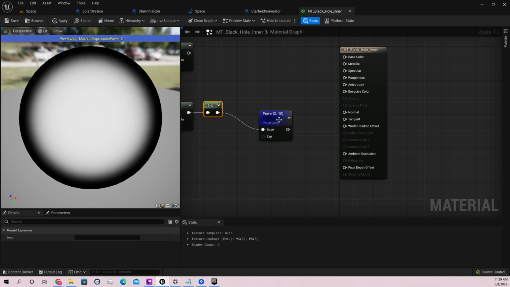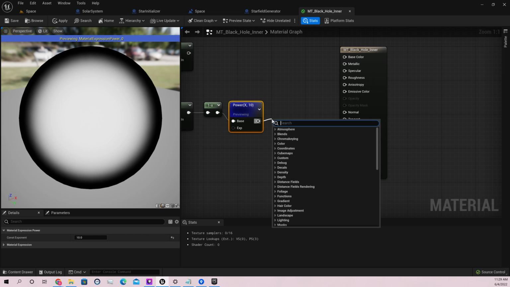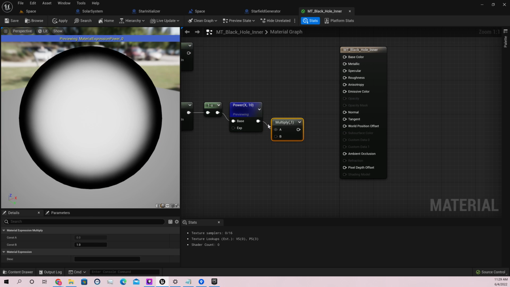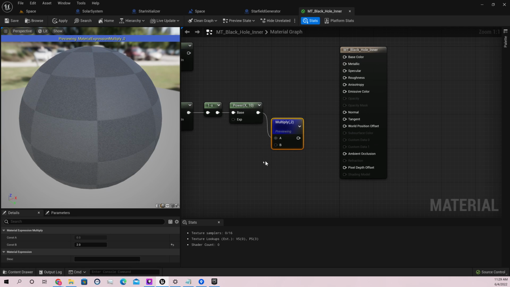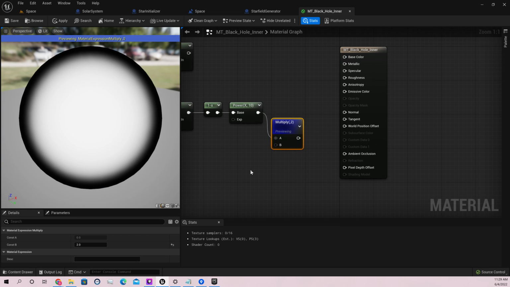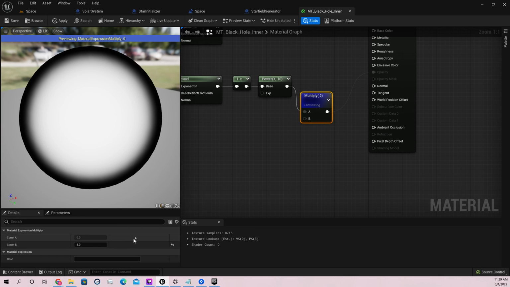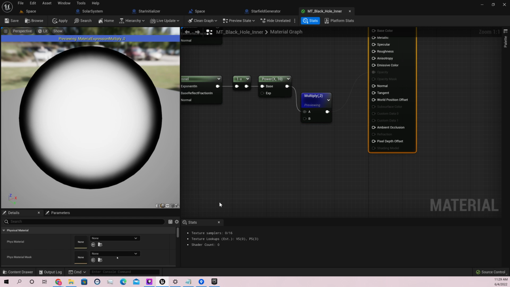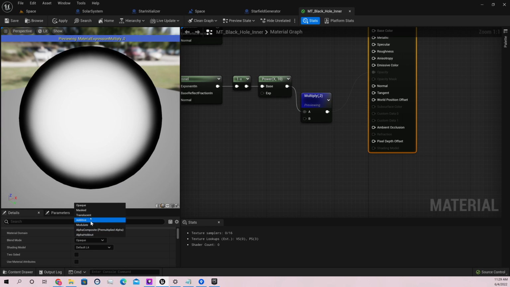And I'm going to multiply this by 2, just to make sure that the light comes out well. And then I am going to plug that into opacity. Now, it's not highlighted right now because I haven't set the material blend mode to translucent, so I'm going to do that now. And if you scroll down, I'm going to set it to unlit because this material will never need to be lit.